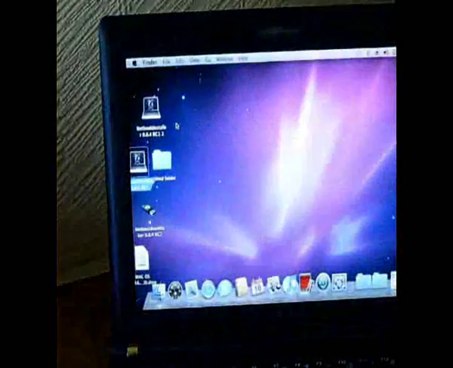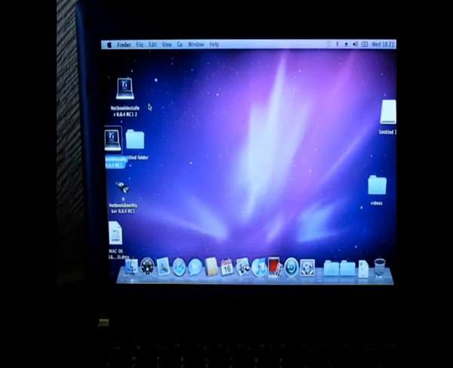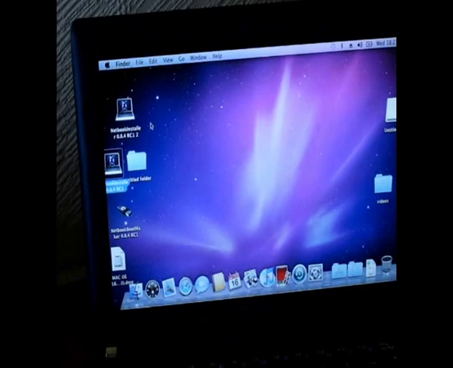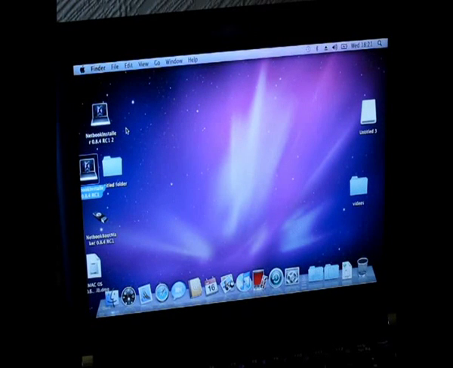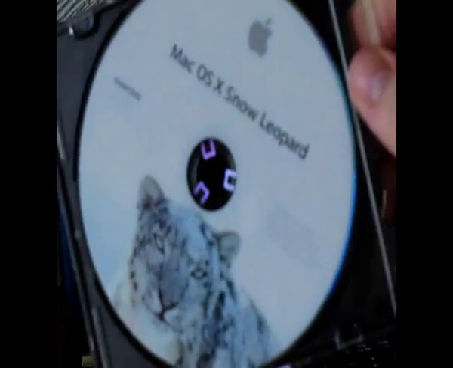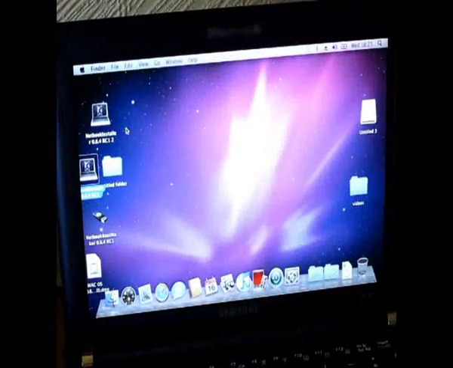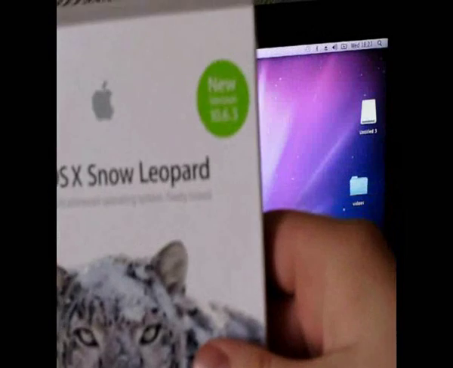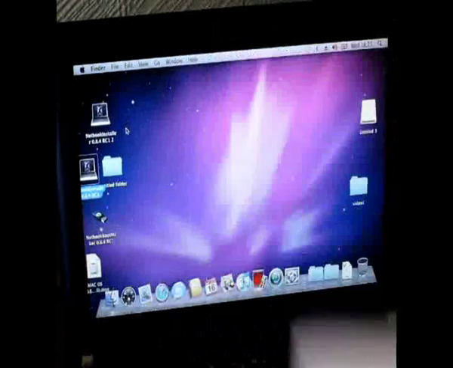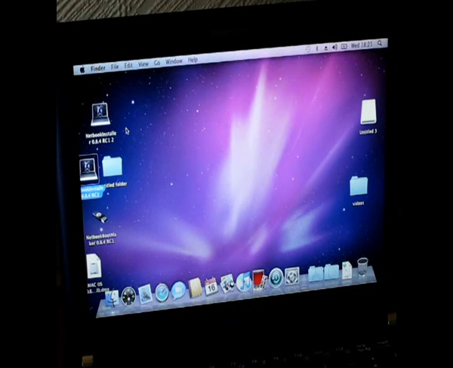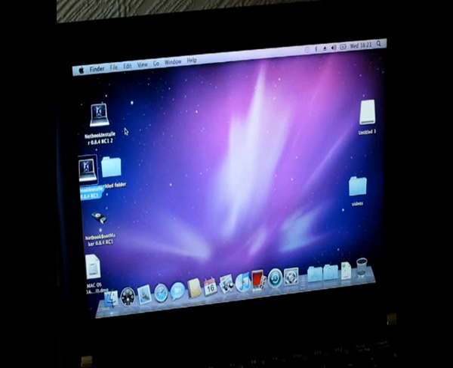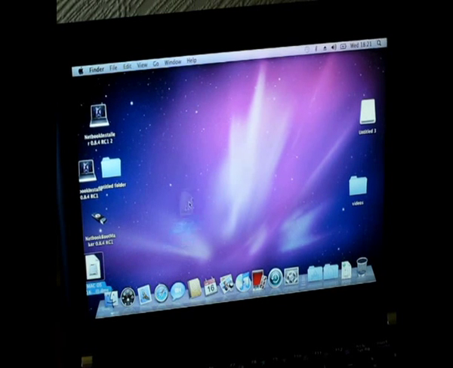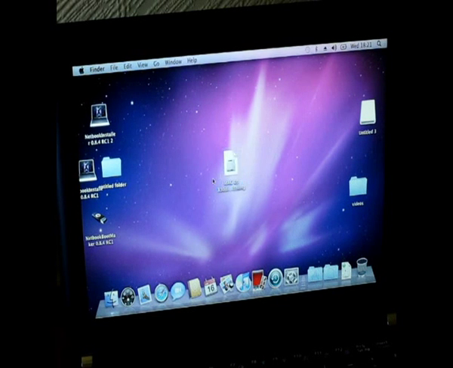What you're going to need is a retail copy of Mac Snow Leopard. This is Mac Snow Leopard 10.6.3. Just to keep everything legal. I made an ISO image out of that. I'm sure there are plenty of videos on the internet to show you how to do that. However, my ISO is right here on my desktop.